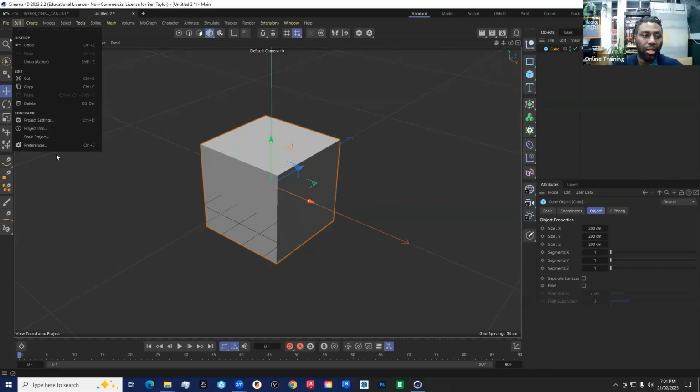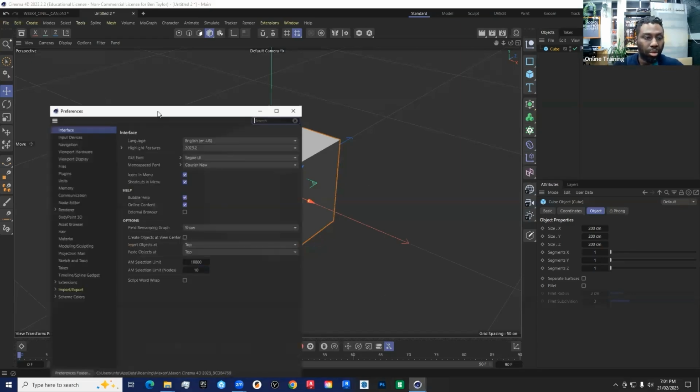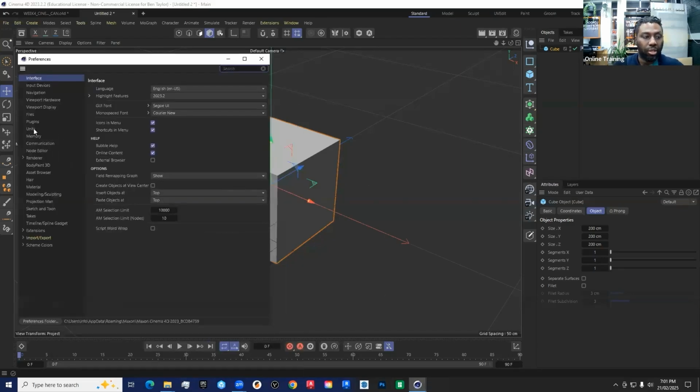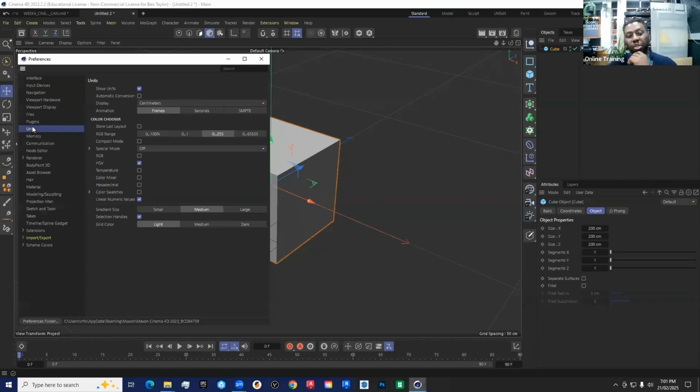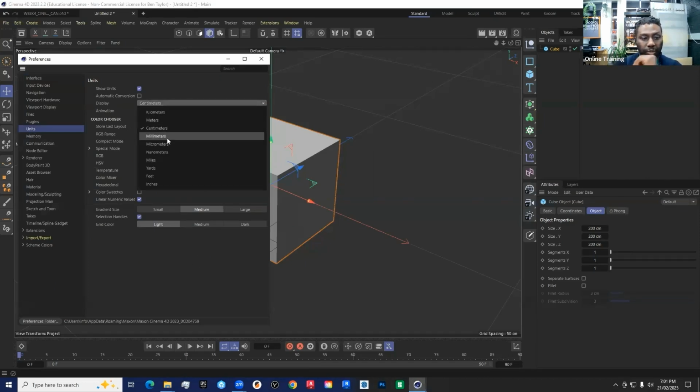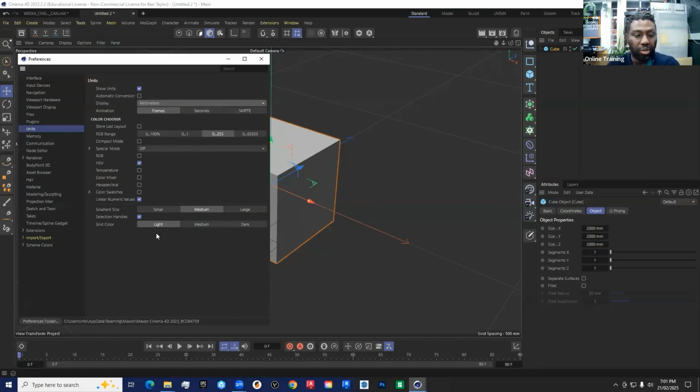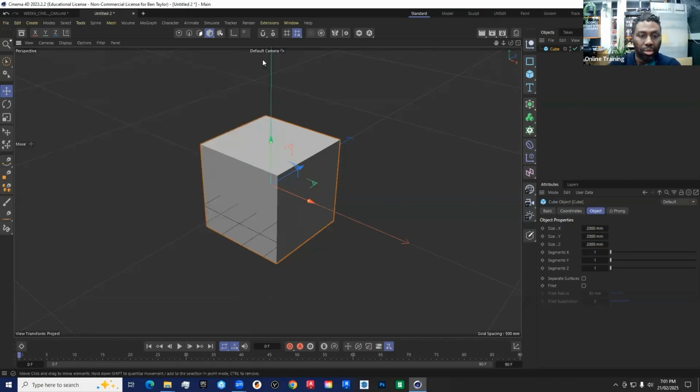You can just do that by going to edit and preferences, and it should open up a dialog box. And then under preferences, about a third of the way down, you've got units, and we can change that. I personally prefer to be in millimeters, but pick whatever units that you prefer. And so okay, now it just says 2000 rather than 200.